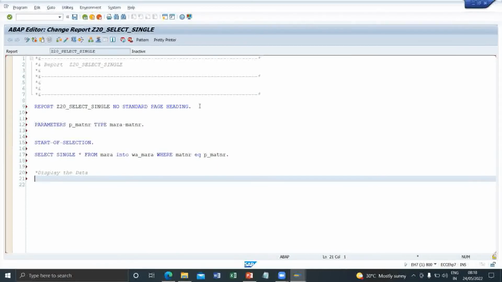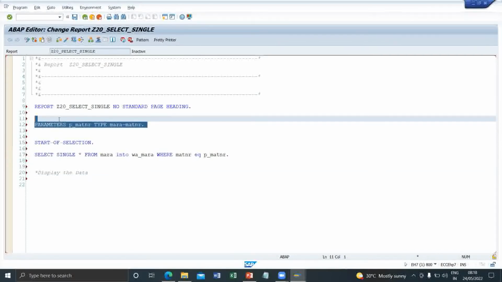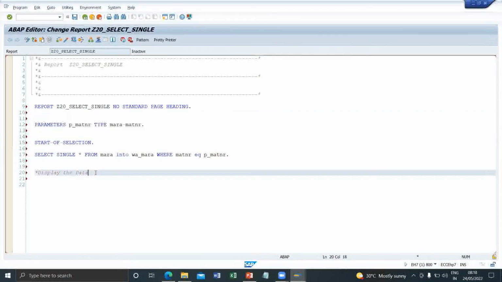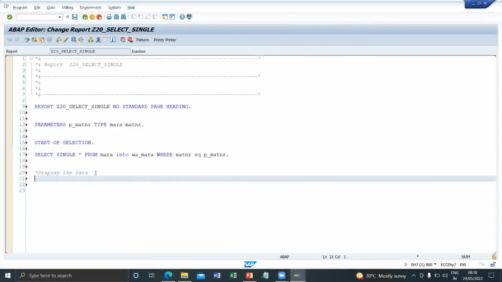We also write initial basic programs with integer, character, and so on. Those are not actual programs. Just to understand the code, we write some dependent logic. This is all dependent logic; it is not the actual scenario which we use in real time. Selection screen, and display the data here.